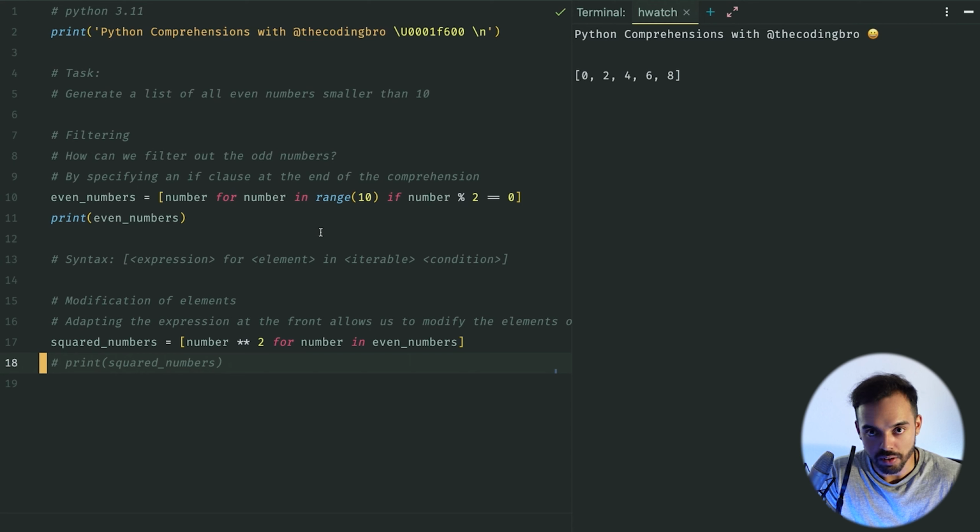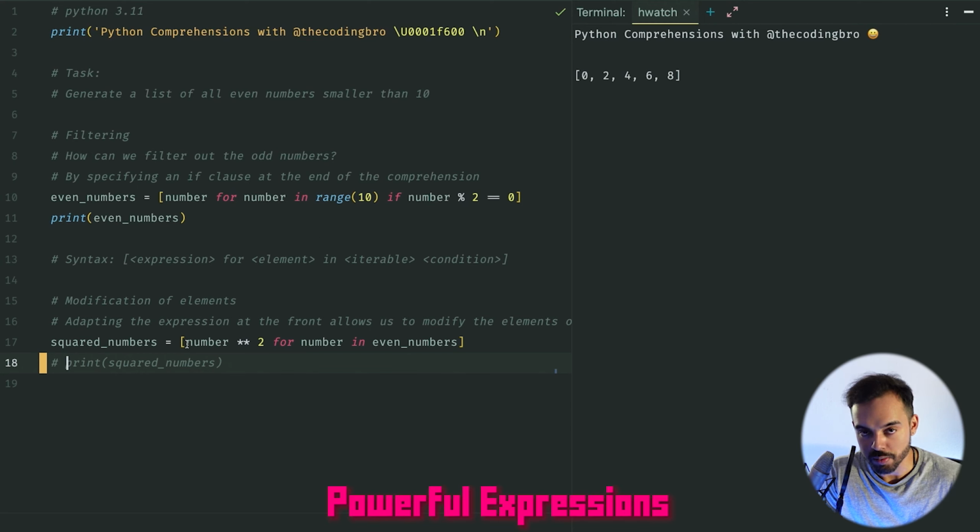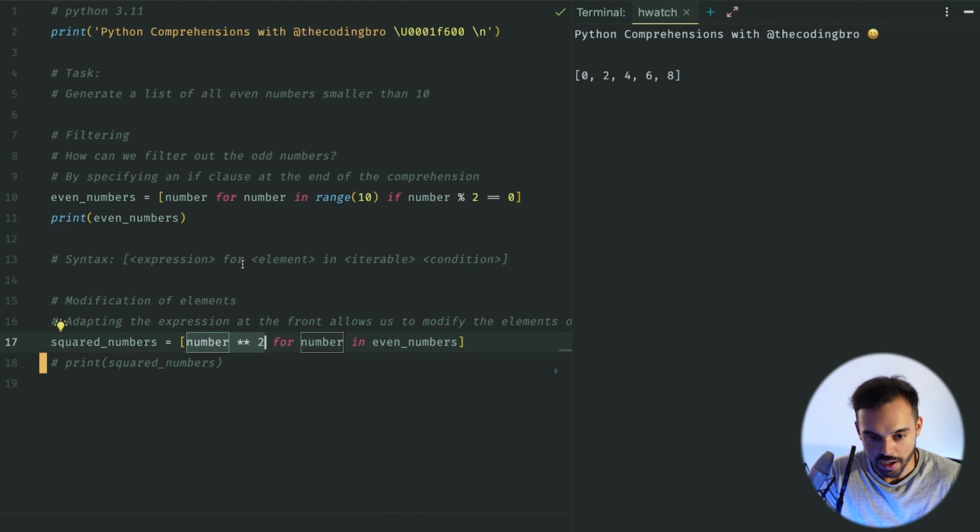And this is easily possible by modifying the expression part of your list comprehension. So in this case, instead of just passing the number, as we did in the example before here, we square the number and all the squares will end up in our list. The cool thing about this expression part is that you can do basically anything here. You can get really creative with this and modify the elements of your new list as you wish.